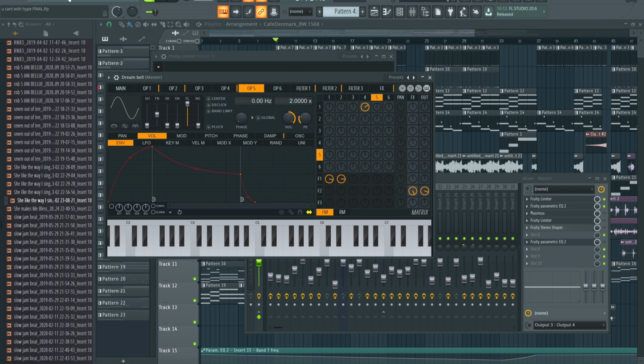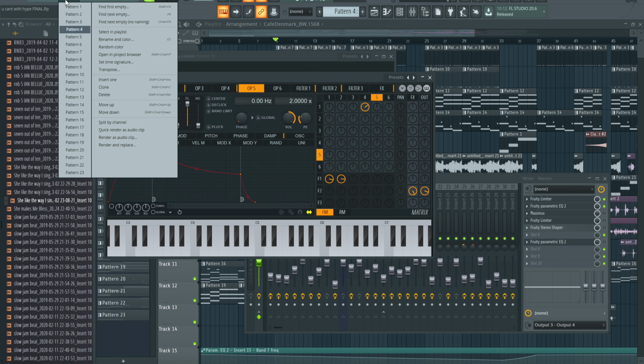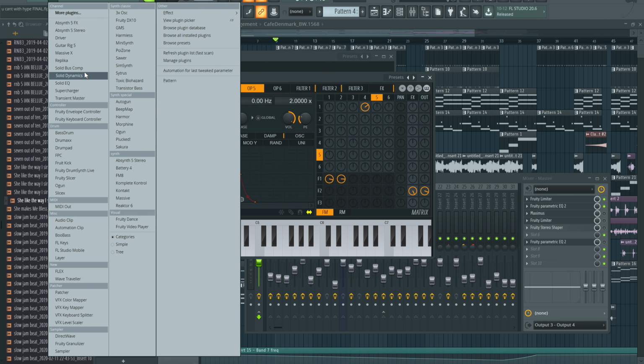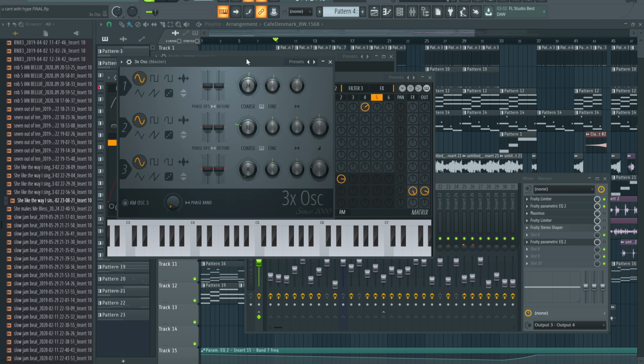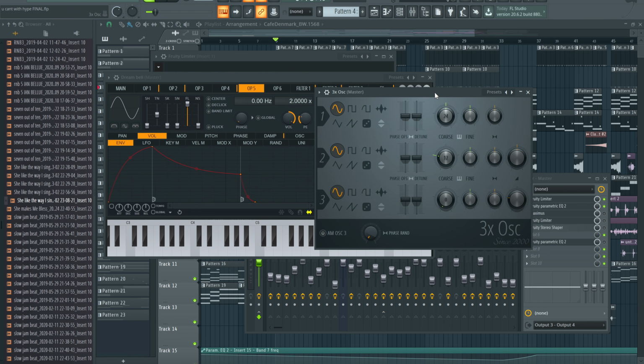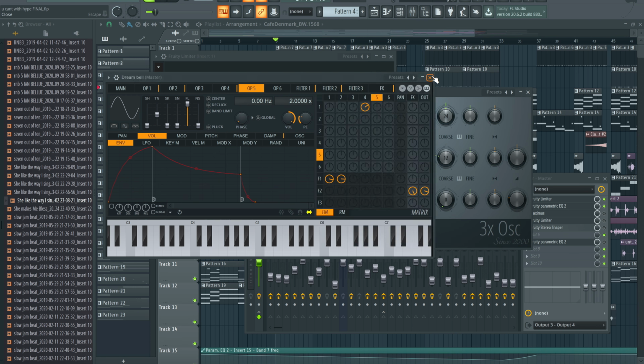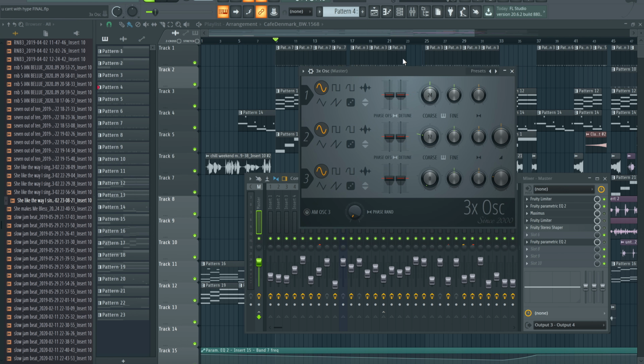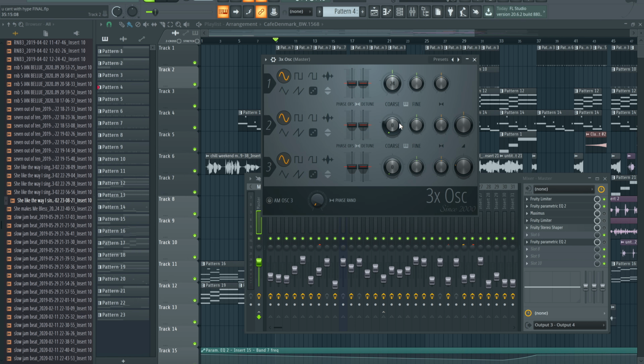Number 3. Most underrated plugins. Let's go back to the synths. 3XOSC. I think this is legitimately underrated. I'm willing to bet at this point that not a lot of producers are using this, but it's simple. You can do a lot with it.